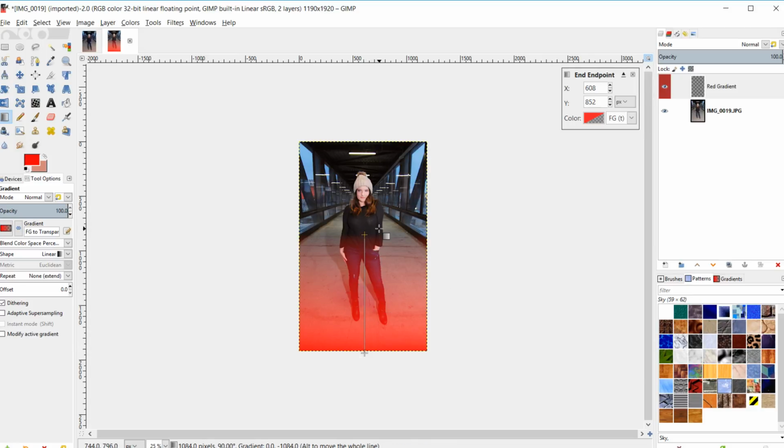Obviously, this is way too strong. So what I can do is play around with my layer modes. In this case, I had already played around with this, but I went with overlay first. I thought that's still too strong. Then I went with soft light, so I thought that toned it down a bit.